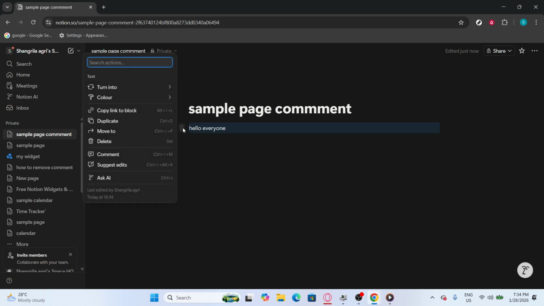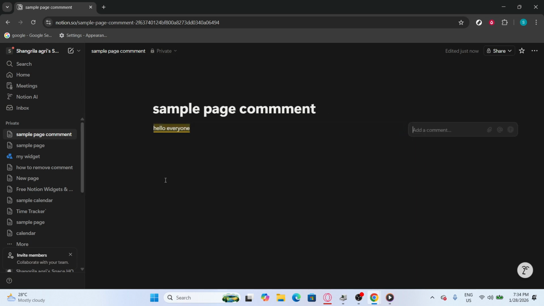Following this, locate the 6 dots icon that appears next to the section of text. Clicking on these 6 dots will reveal additional options related to the content you just created. Then select the comment option from the menu that appears. This will allow you to view any comments that have been made on your text.